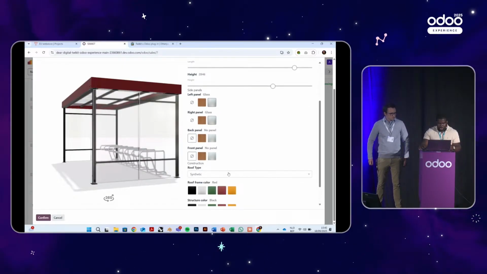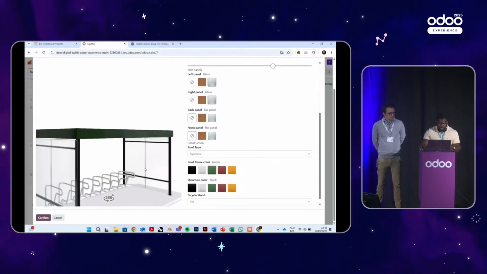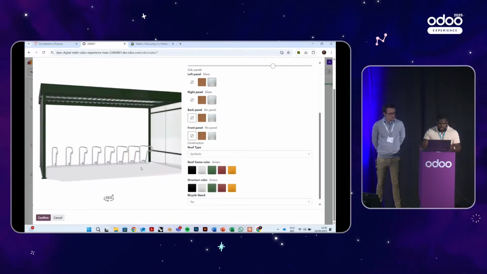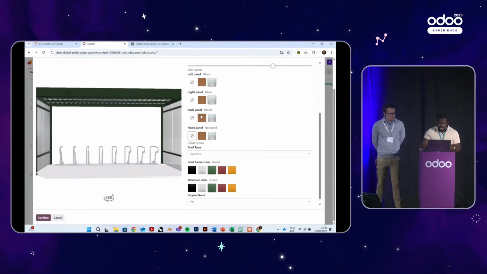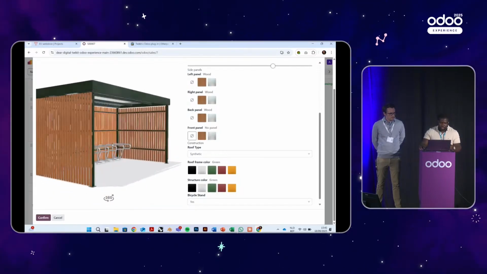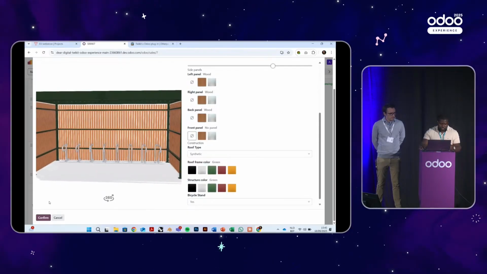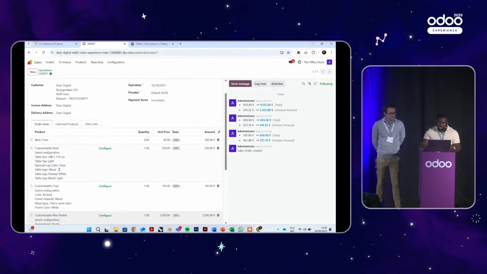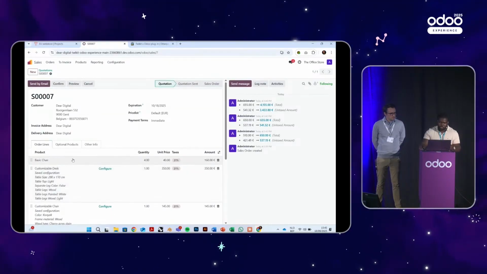So there are many more options. We can even take away the frame color, add the structure color in green as well, maybe re-add the panels on all the sides just to get the desired result. And obviously, if we save that, we also get the full configuration on the level of Odoo as well.